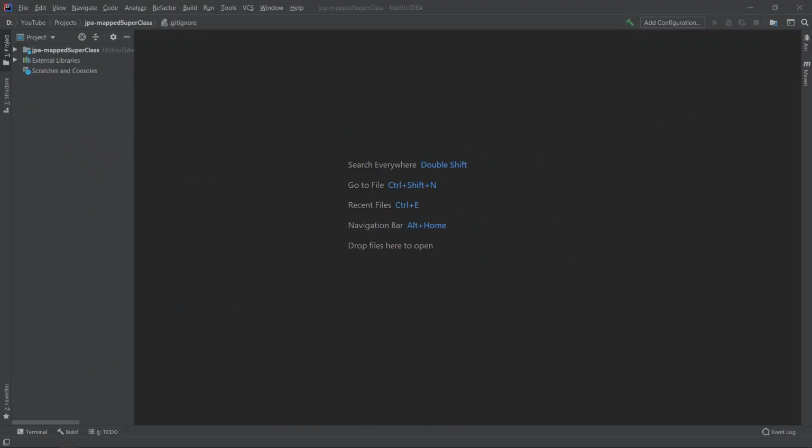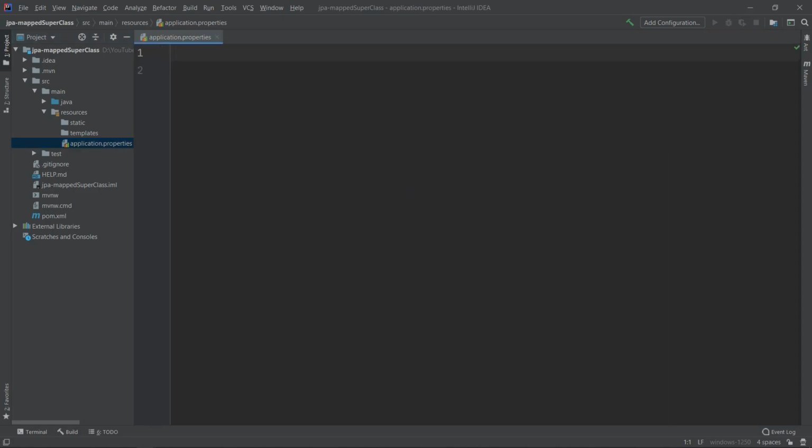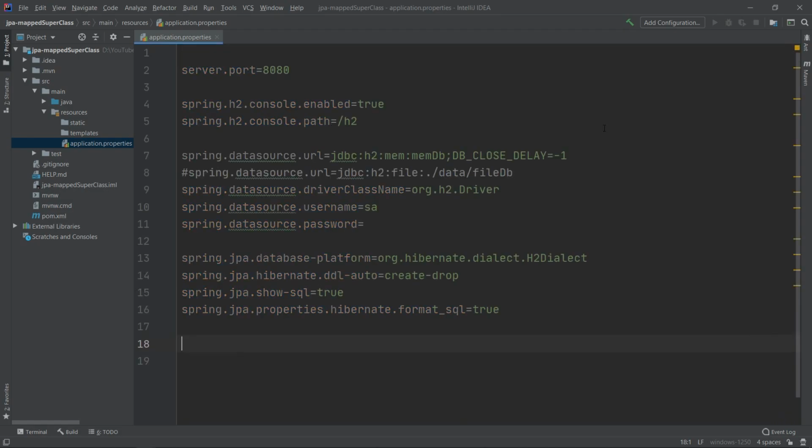Okay, here we are. The project is already imported as a Maven project. The first thing we want to do is to navigate to src, main, resources and application.properties. Over here I will paste some default properties which I am using in almost every video about JPA and Hibernate. If you don't know what's going on over here, I have a dedicated video about setting up the H2 database, so I encourage you to check it out.